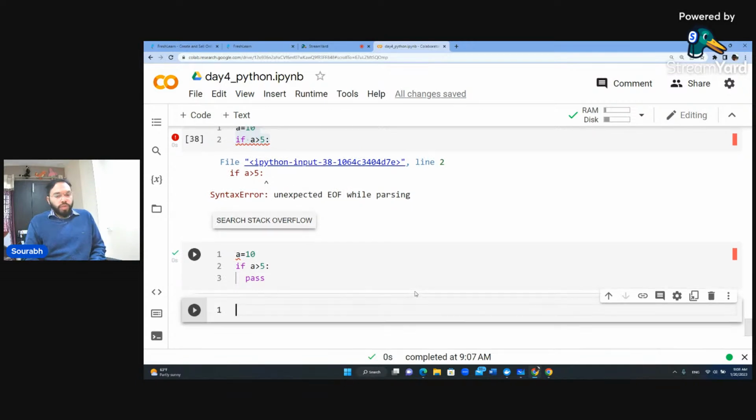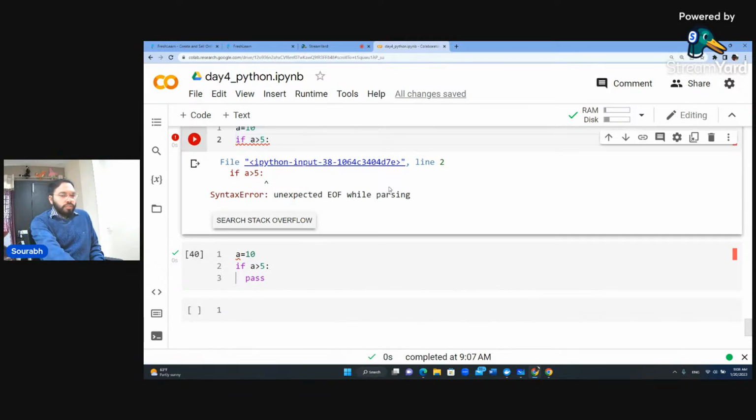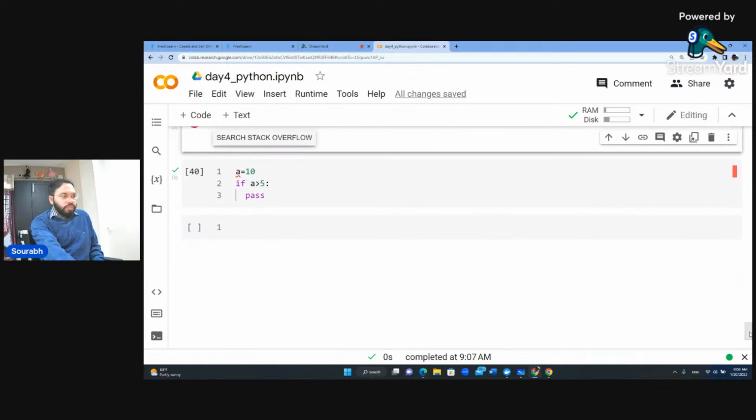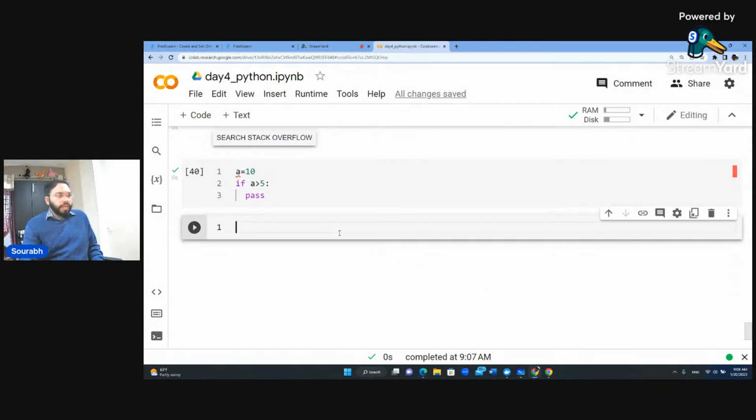In a lot of programs, if you get code from somewhere online, you will find that they are using this pass. So here what I am doing is, I don't want to do anything. I want to check a condition, but if the condition is true, I don't want to do anything. So in this case you can use pass. If the condition is true, it will go inside and do nothing. If you don't use it, it is going to give you an error. So you have to use it like that.